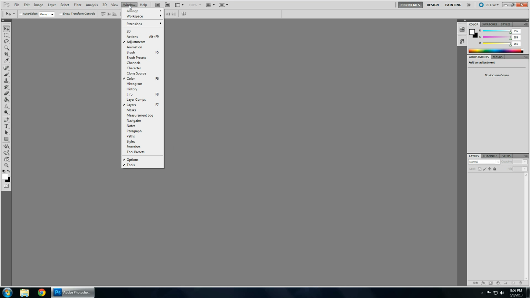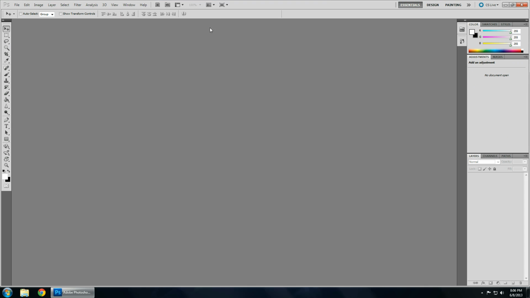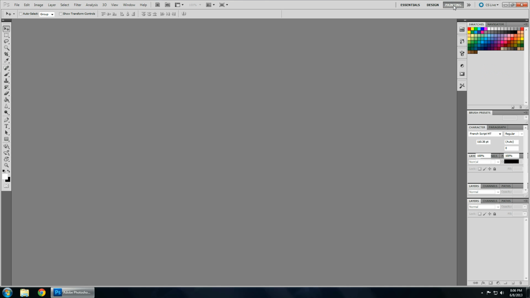The window is these things over here. This is a window. Adjustments is a window. Masks is a window. And help, obviously, is help. But hopefully you are here for help and not up at this little bar, because this doesn't help too much. Over here you have how you want to lay out your design. You have essentials, design, painting. And these are basically just custom ways that you can set up your workspace that you want to work.